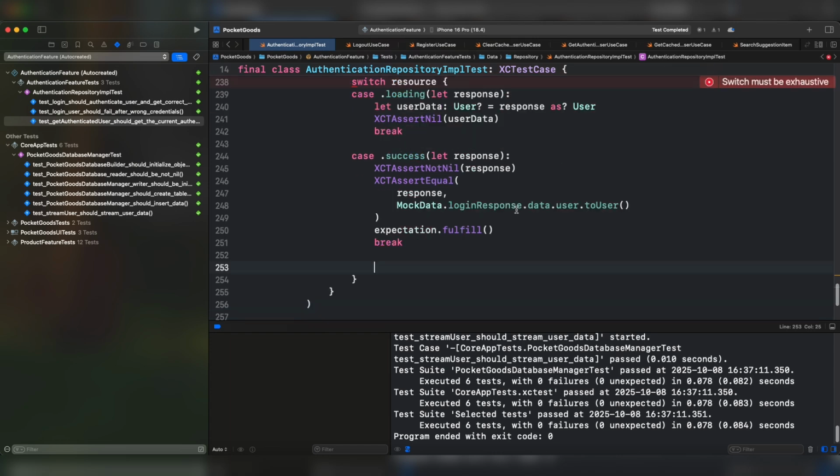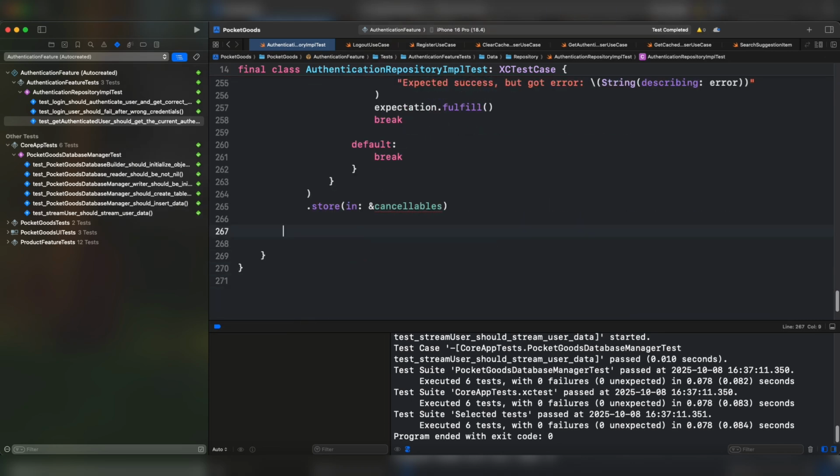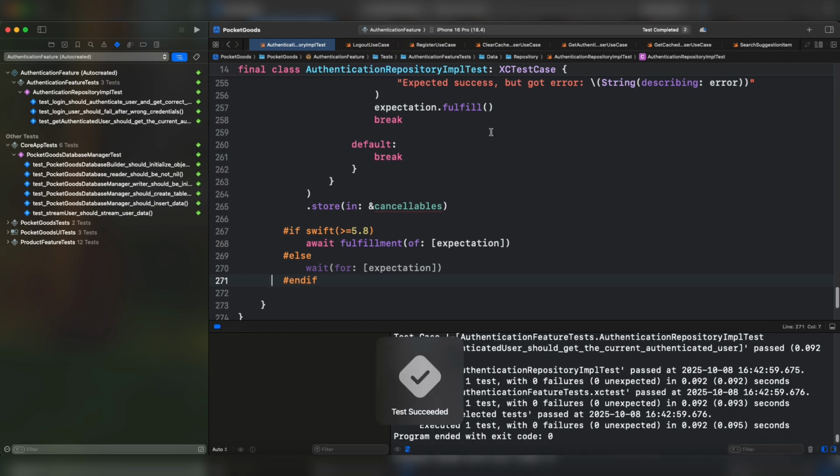And for the error case, we are not expecting any errors. Therefore, we have to fail the test if we have an error. And for the default, break. And we have to wait for the fulfillment of the expectation. And that's all. All right, let's go ahead and run the test. And the test succeeded.